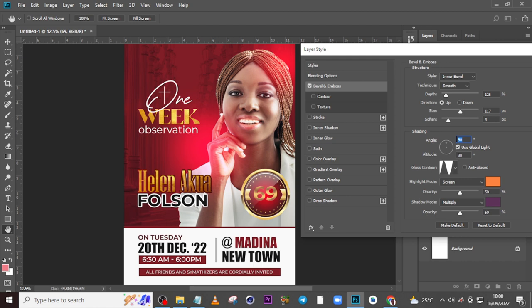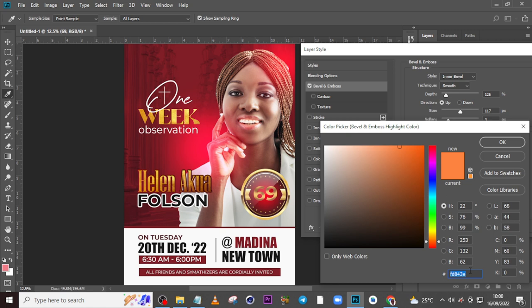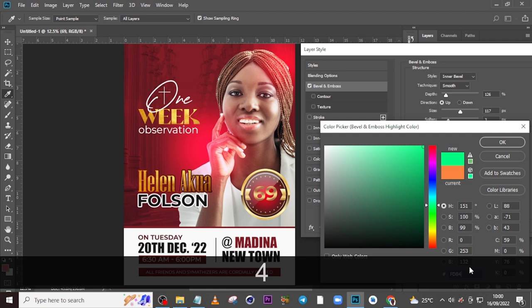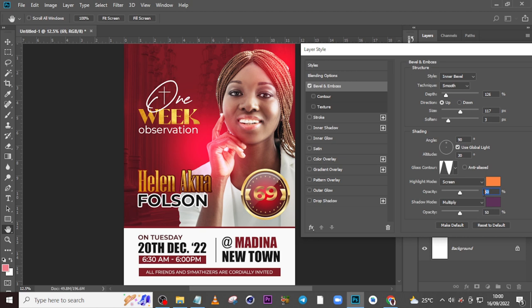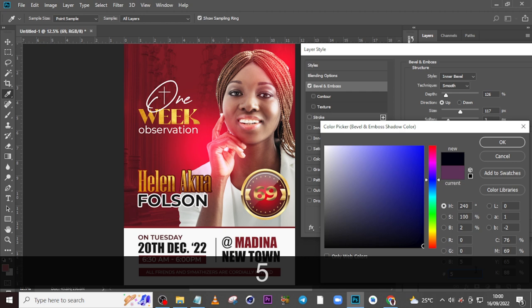Set this to 30. You're going to use global light over here. Click over here and choose this. Now click over here as well and choose FD843E. Nice, right? Set this to screen. Choose 50%. Let's come over here too and set the color to 5E3059. Click on OK. Set this to multiply, and 50%. Now we are not done yet.